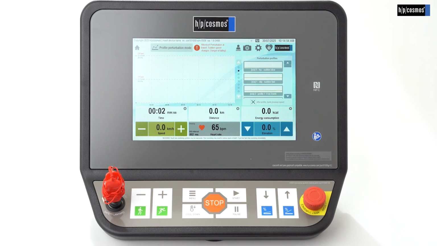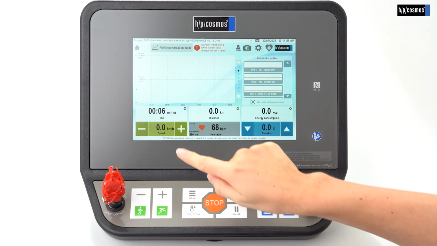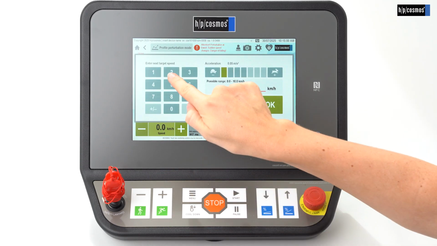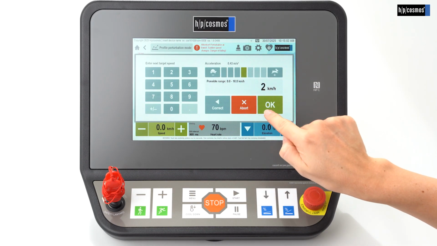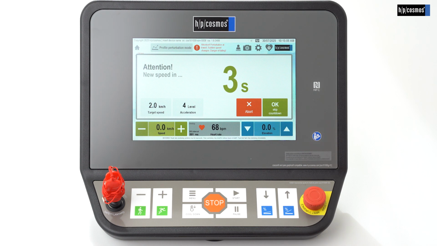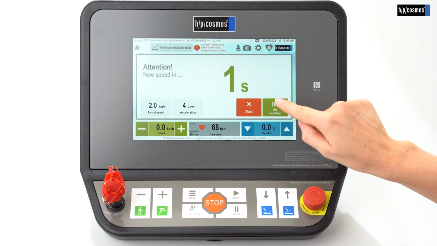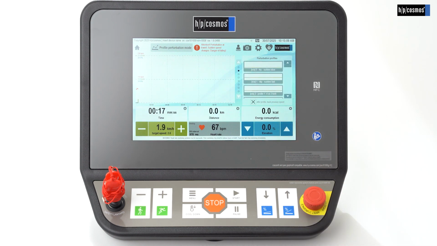Now you can speed up your treadmill to, for example, 2 km/h even with variable acceleration speeds. You see the speed as green line in the graph going from 0 to 2 km/h and also the graphs for heart rate and elevation.